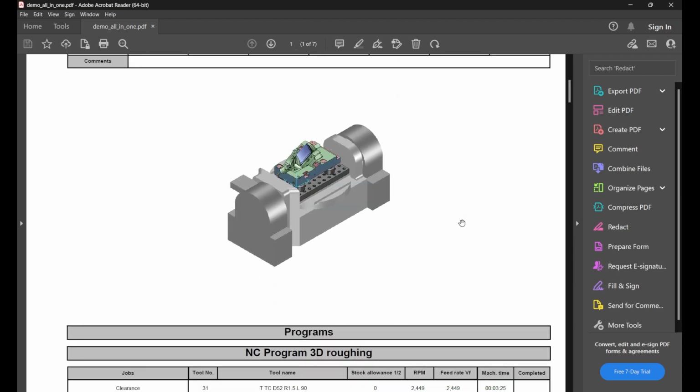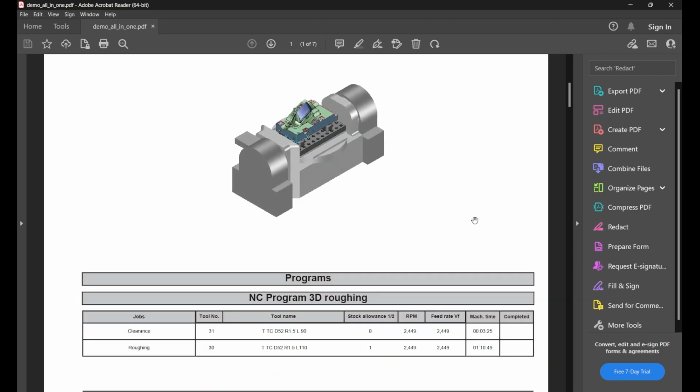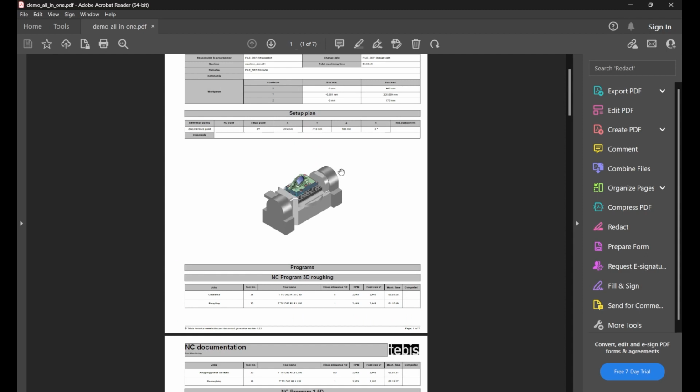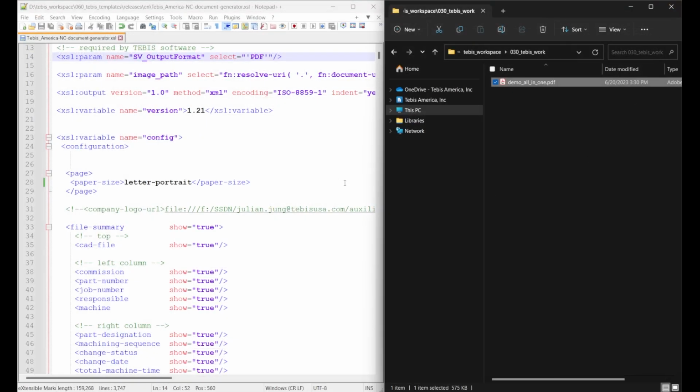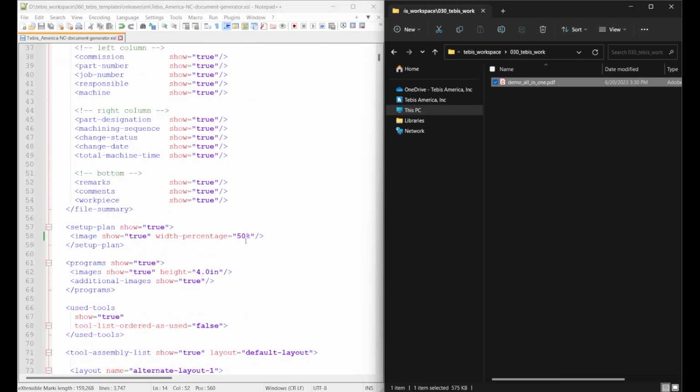Okay, so one of the first changes that we're going to make, we're going to increase the size of this image here for the setup plan because it's a little small and the NC programs are bleeding into the first page. So if we take a look at our style sheet here, we can see in the setup plan there's a width percentage. Okay, so let's increase this by 15%.